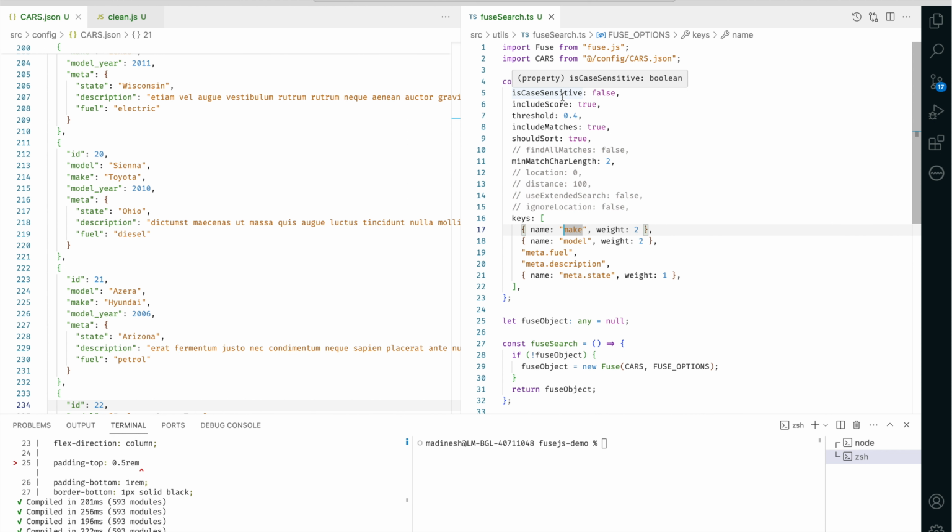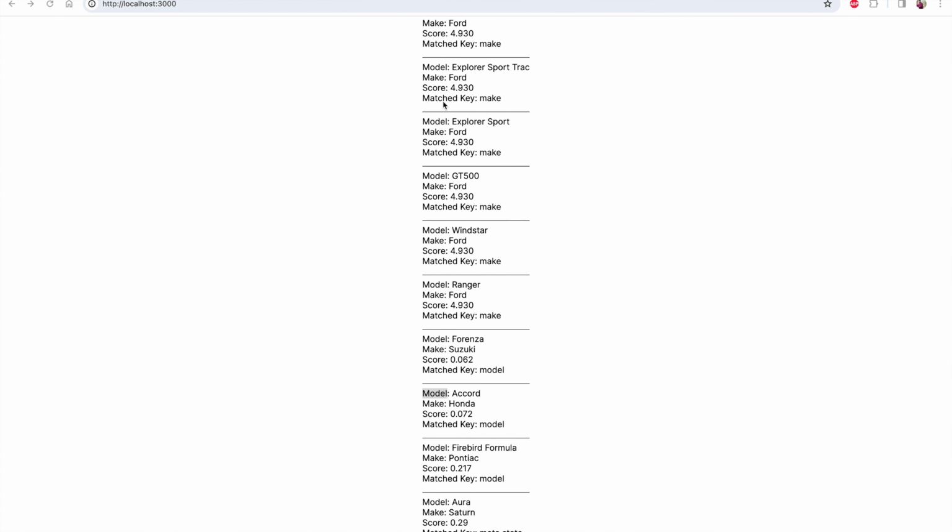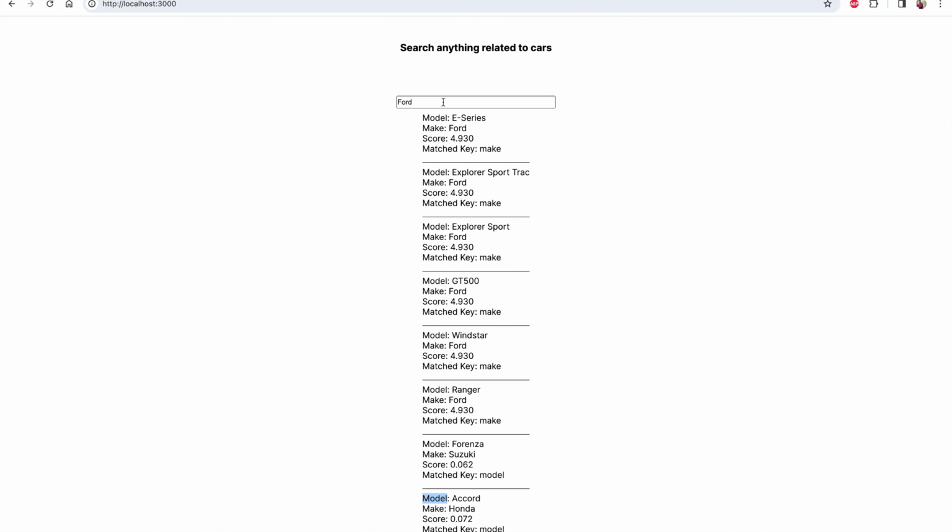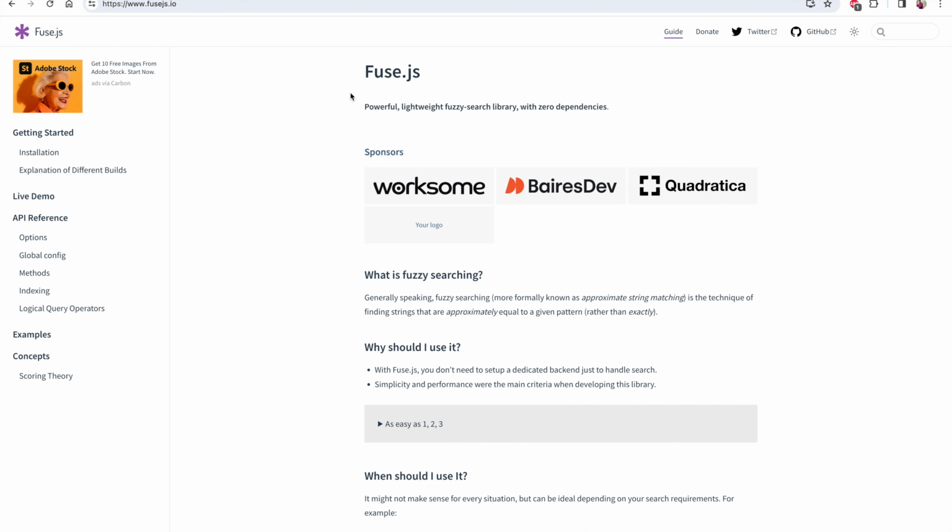How do you import the Fuse.js library in your website or in your web application? How do you use it? What are the options available? I'll be going through that in the course of this video. So this is the search functionality that I wanted to demonstrate, and for this I'm using the Fuse.js library. And why the Fuse.js library?